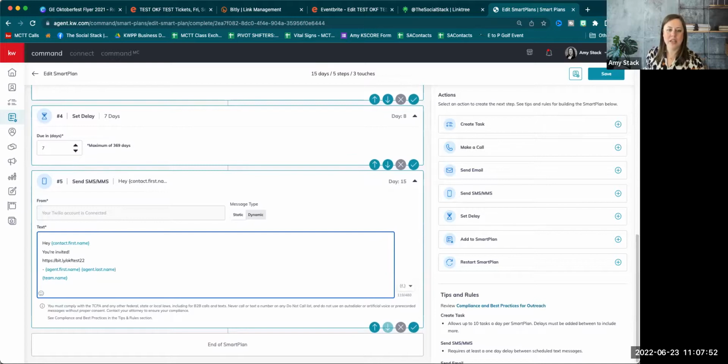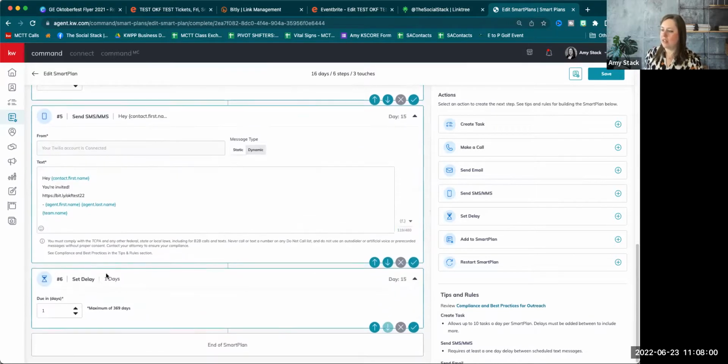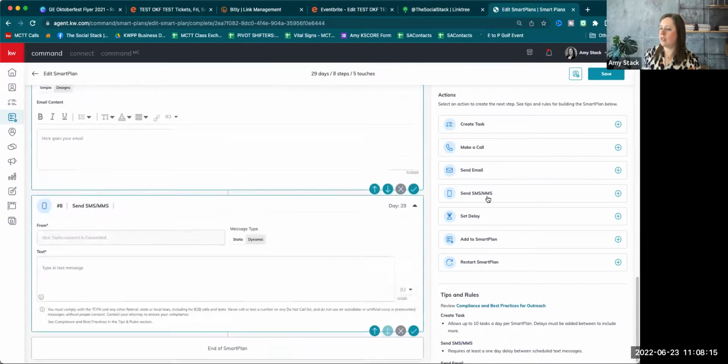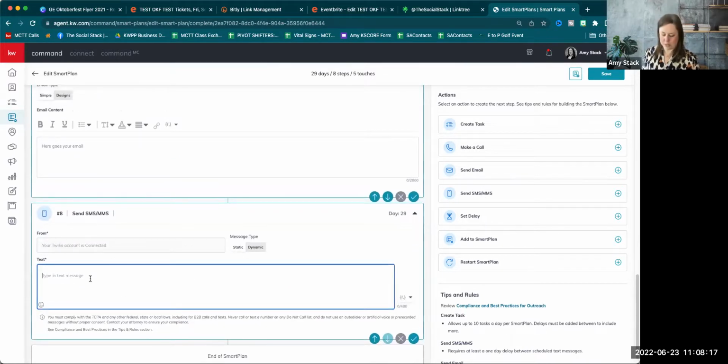Okay, so that was our 4 weeks before. And then we have on the outline 2 weeks before what to do. So we want to make another delay, and we're going to do 14 days on this one. And 2 weeks before is to send an email and a text reminder to anybody that has not RSVP'd. So we want those to happen on the same day. So I'm going to hit send email and send text, and we'll put our message here.